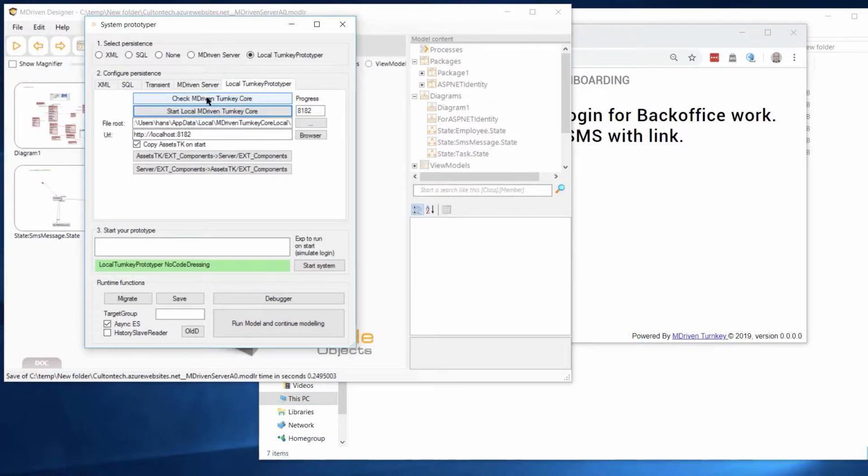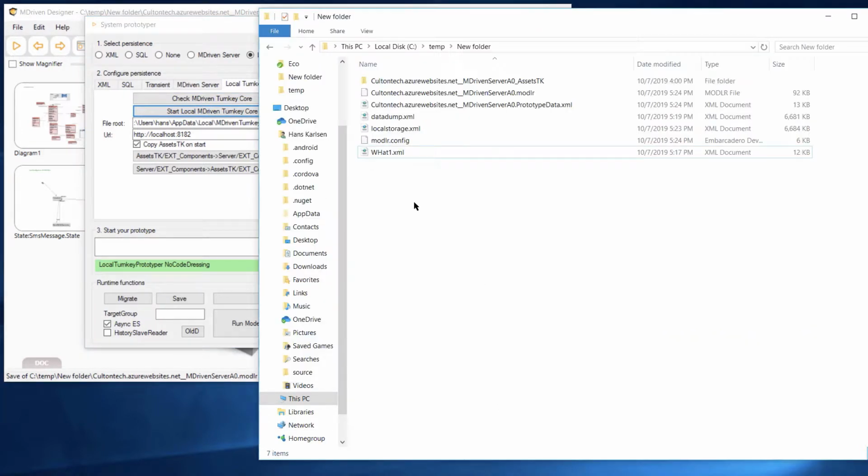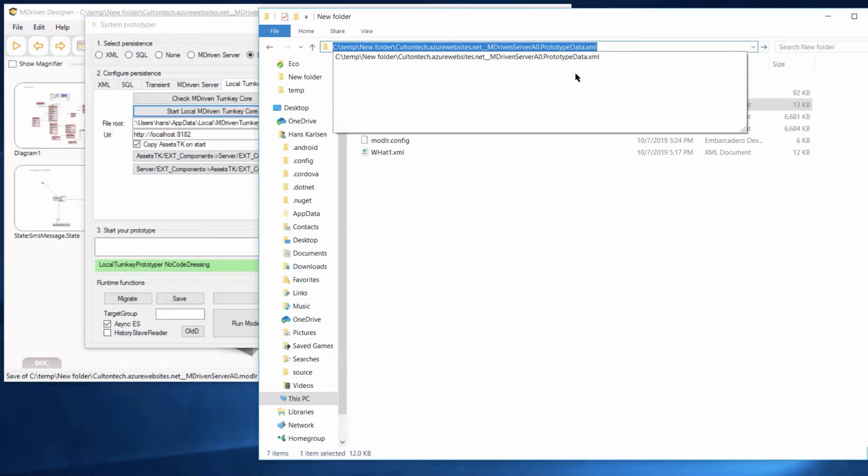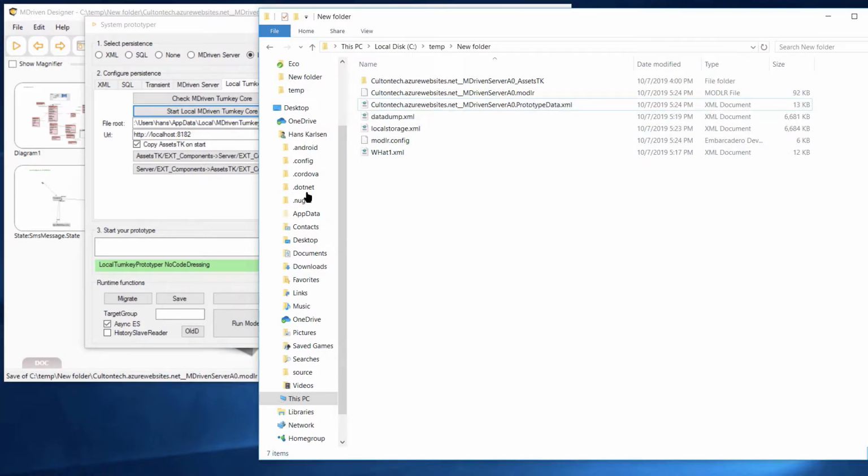Now when I run turnkey, the data is actually stored in an XML file. When I run it locally, it gets the same name as the model that you run, appended with prototype data XML. So we could actually take that file name and pour it into this file name.